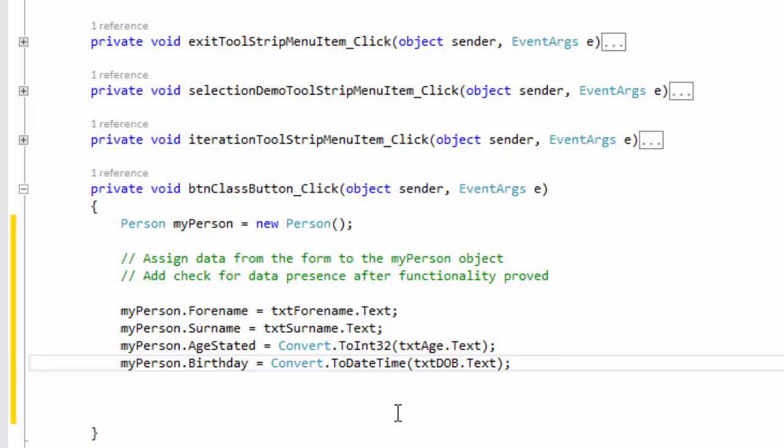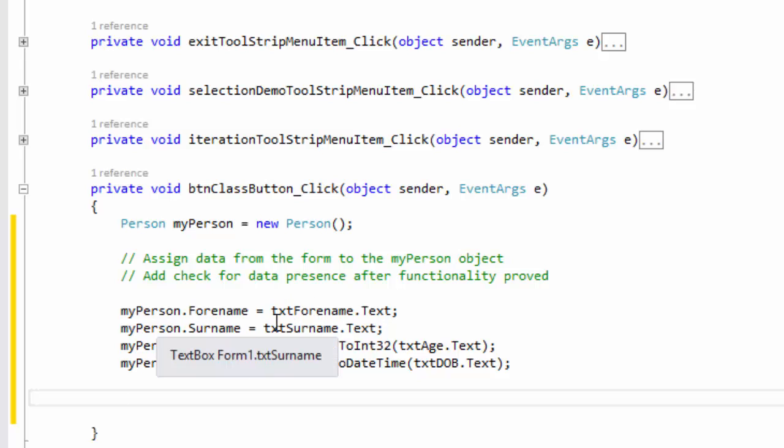Birthday is a date time, so we need to convert whatever's in the date of birth text box to a date time, and then assign it to the birthday property of the object that we've created. So that's how we gather the data from the form into our object. As I said, there's no presence checks here at the moment, so we're just assuming that everything that needs to be there is going to be there.